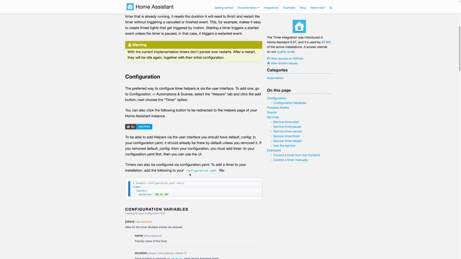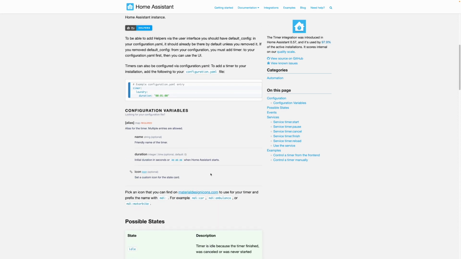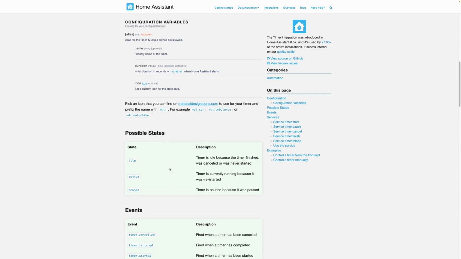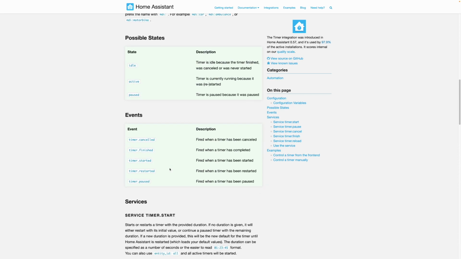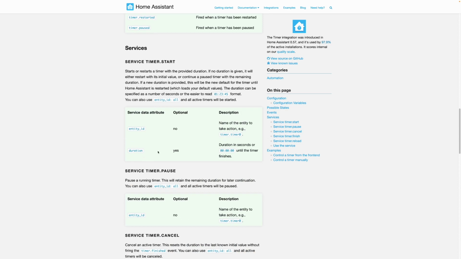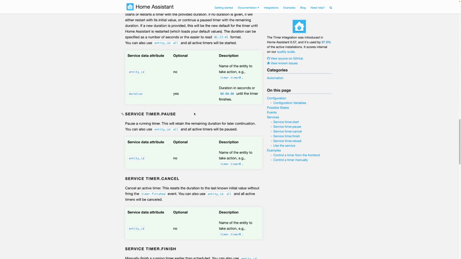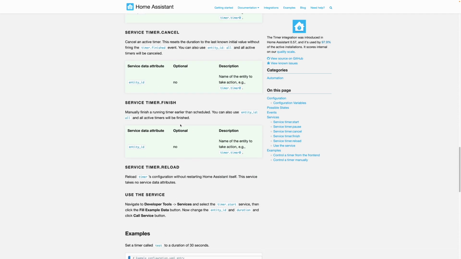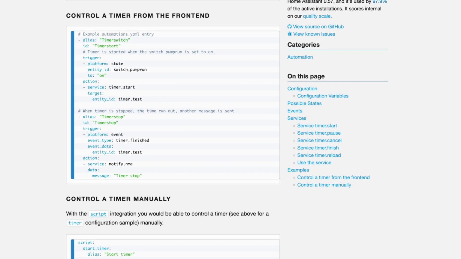We could create it from configuration.yaml, and the timer has a name and it could have a default duration and an icon as well. And the timer, you could start it. So there's a service, you can start the timer where you say the timer entity ID. And optionally, you can add a duration for the timer to override the default one. And then you can pause it and cancel it and so on. And then there is a nice example.